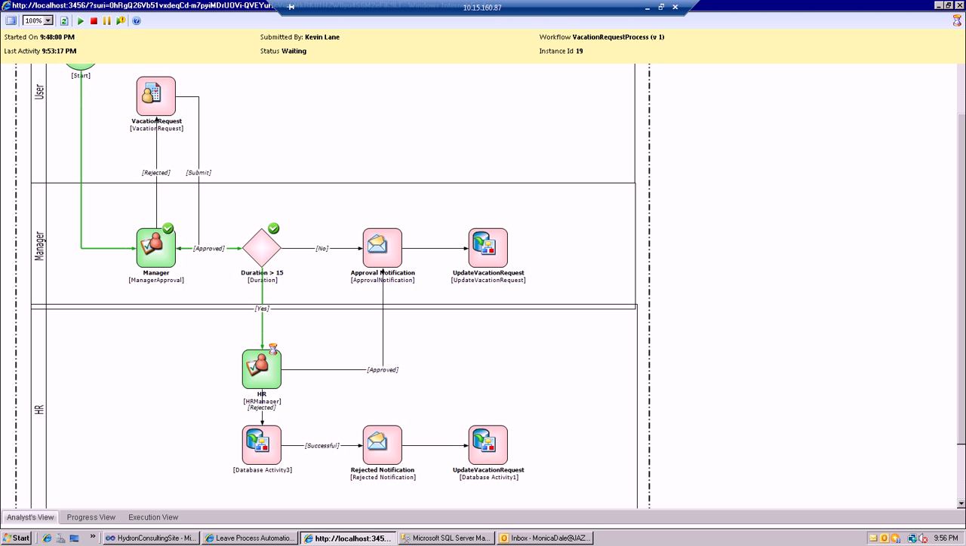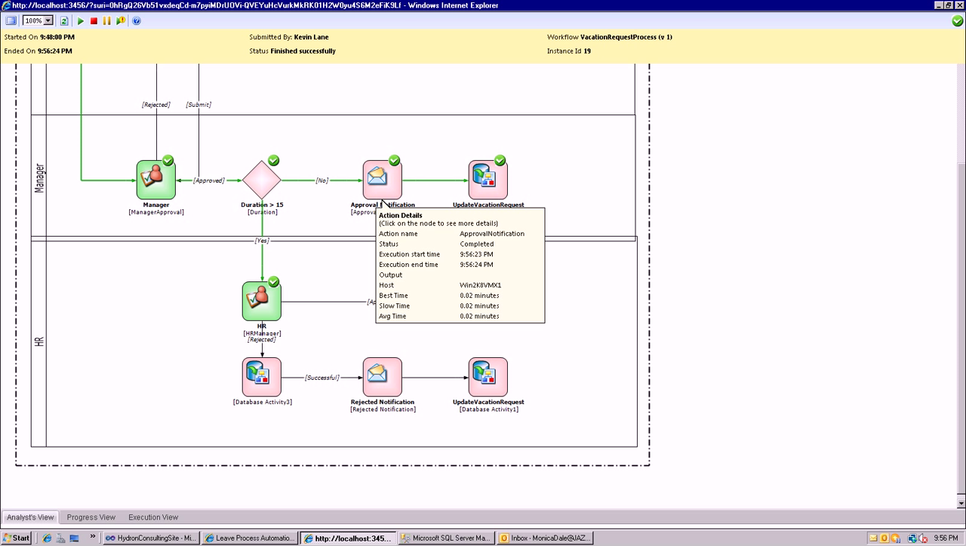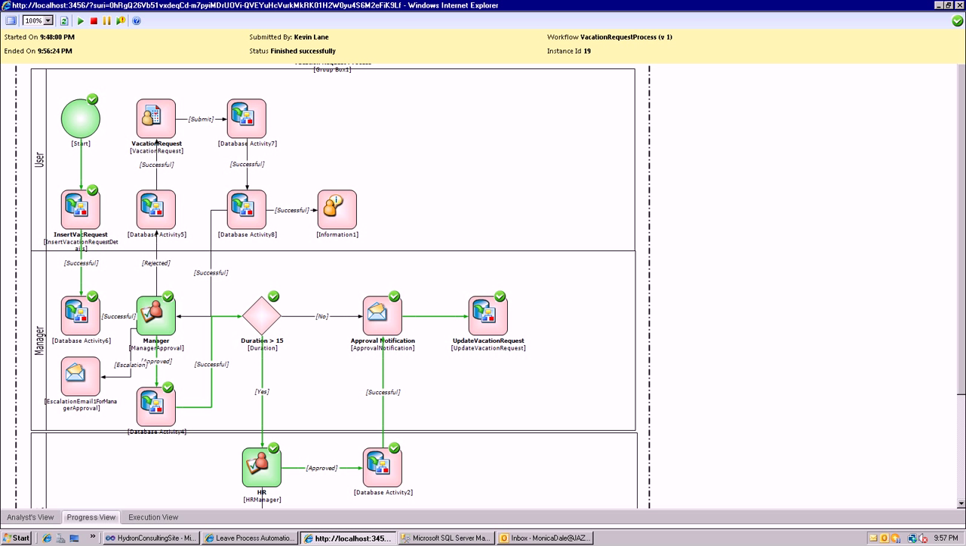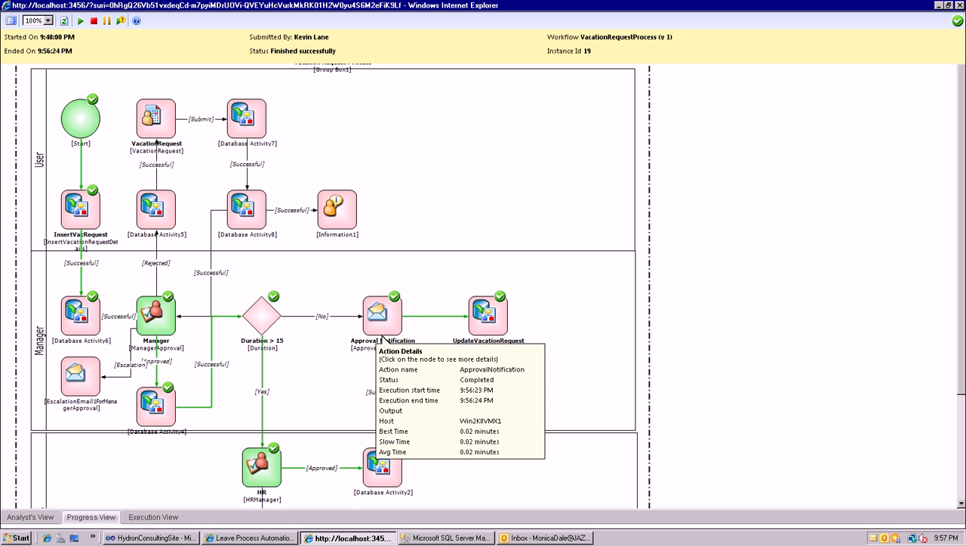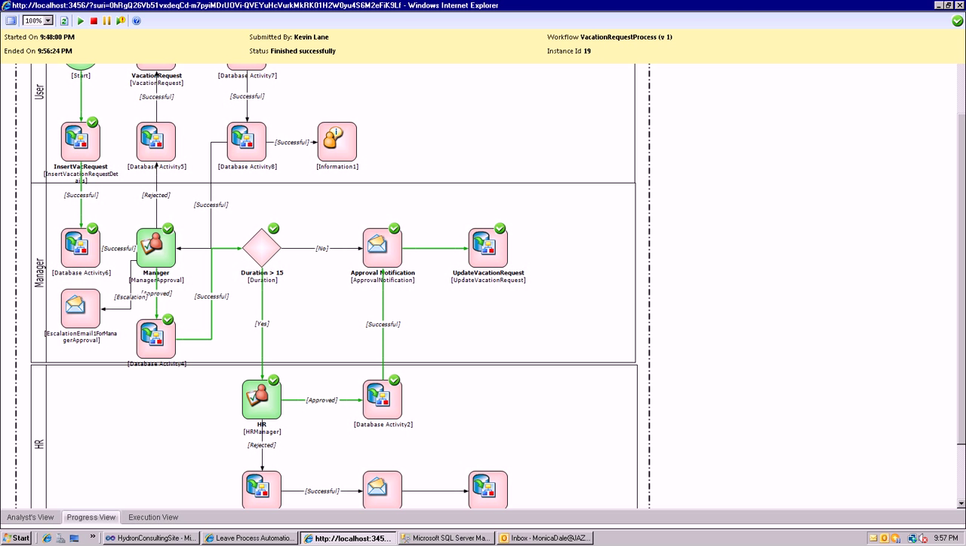Now if I go to the process flow and refresh, you can see that the HR has approved it, and then an email has been sent to Kevin saying that your leave has been approved. This is an analyst view which avoids all the other technical activities. If I go to the progress view, it will show me in depth all the activities that I had used for this workflow process. This activity is used for the database, where the data would be populated to the database automatically using the workflow database activity. Emails would be sent using this email activity. Decisions would be taken using the decision box. So likewise, this workflow has been designed for a leave approval process.